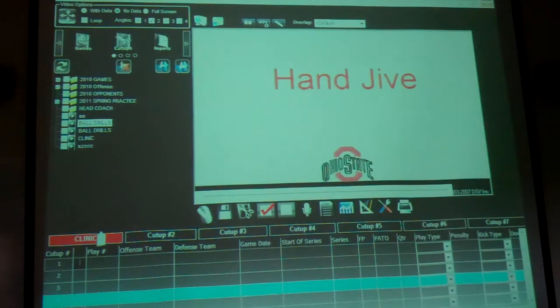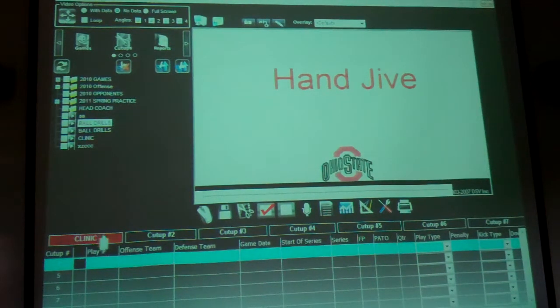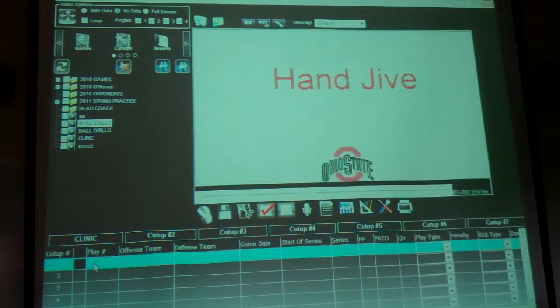Going to be highlighted in red. If you don't see that little icon there, it's not doing anything. It's the same icon if you want to change the order of a cut up. So if I want to take play five and move it to play one, then I do it like that. If I want to take play one and move it to this other cut up, there you go.